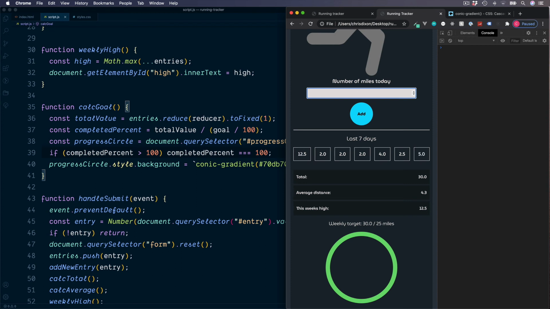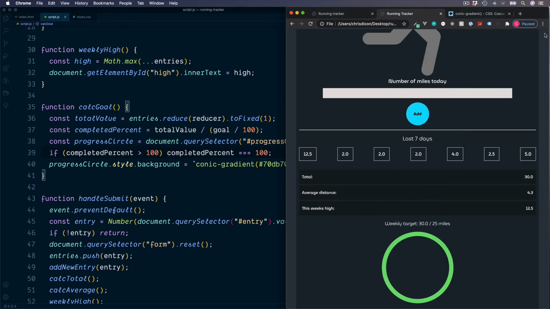If we try to add a new value, we see that the progress circle doesn't go any further since we've achieved 100% of our target for that week. This is now all of the functionality complete for our running tracker.